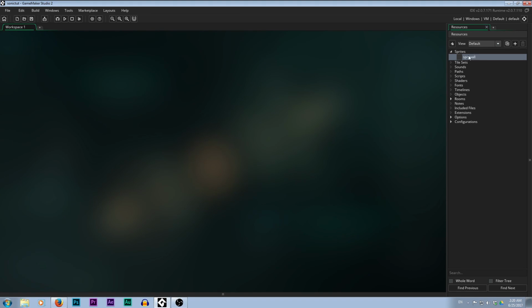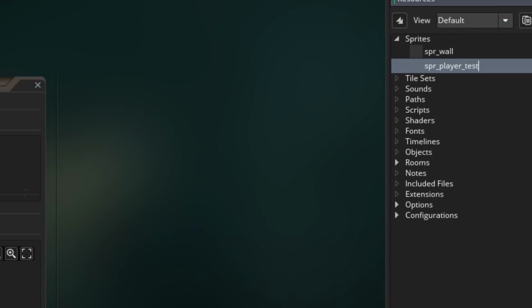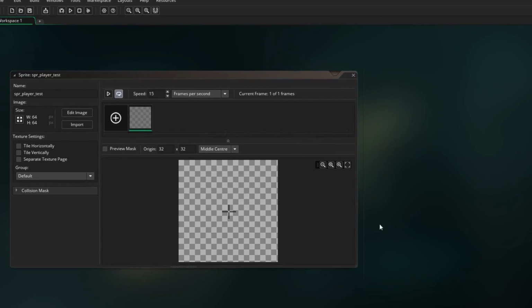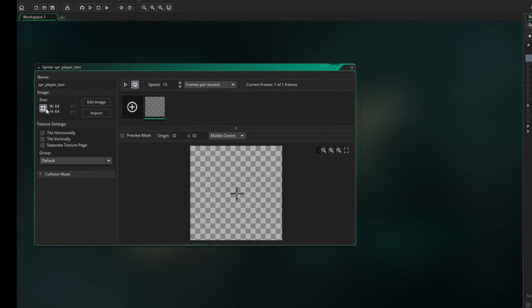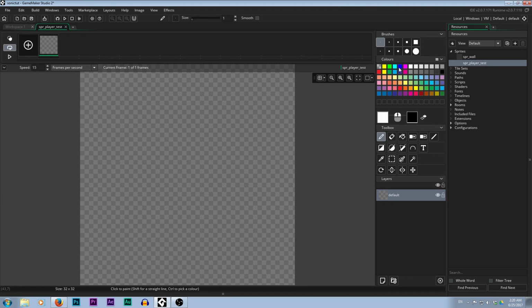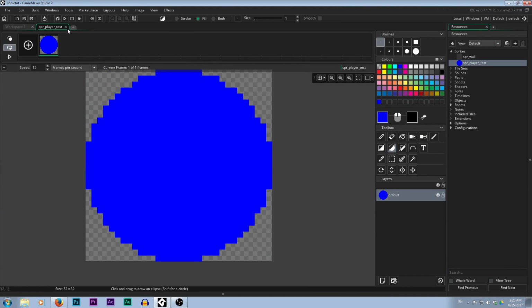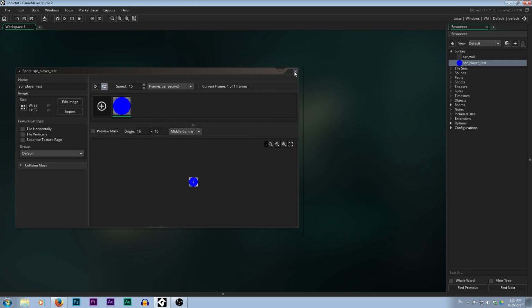And the second sprite we will call SPR_player_test. This will be a blue ball standing in for the player. We'll leave the origin centered for now.